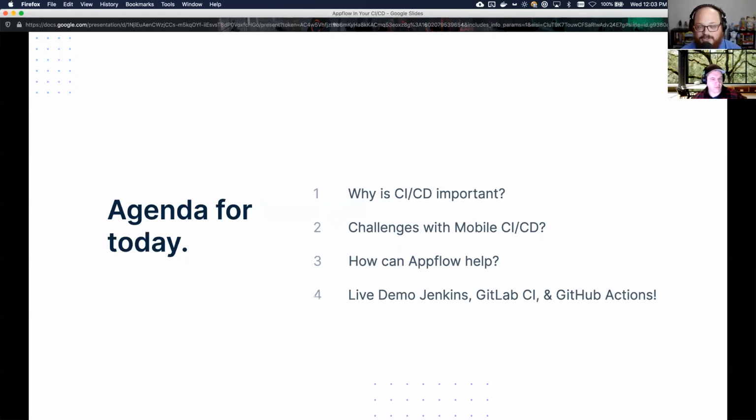This webinar is going to be a little bit different in that we are going to talk about utilizing Appflow to build or do live updates in your application using other CI/CD tools. So Jenkins, GitLab CI, GitHub Actions, and we'll be going over that in depth.